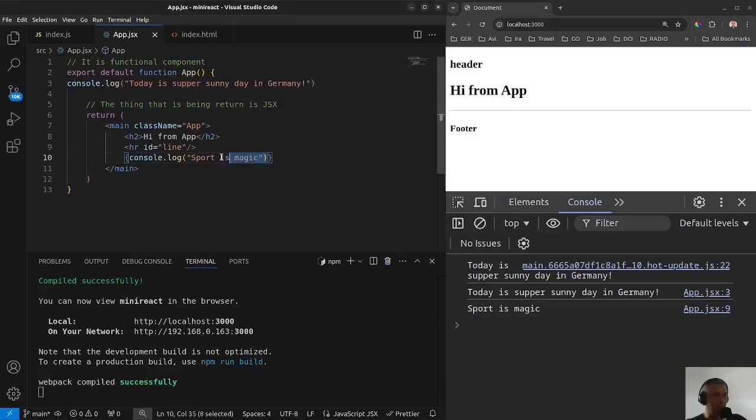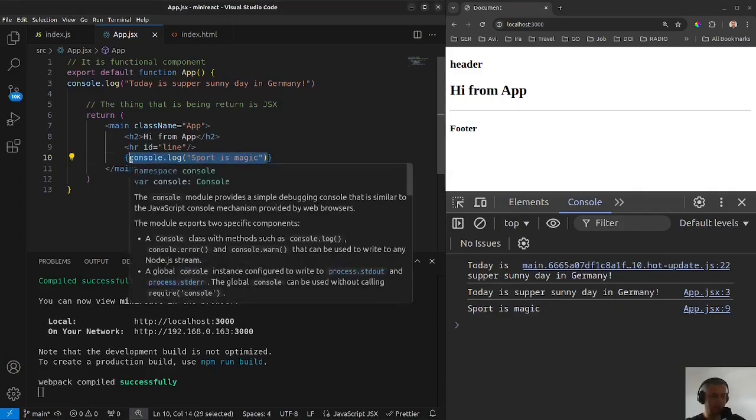So whatever JavaScript stuff we want to run, we can do it in curly braces. Another example.